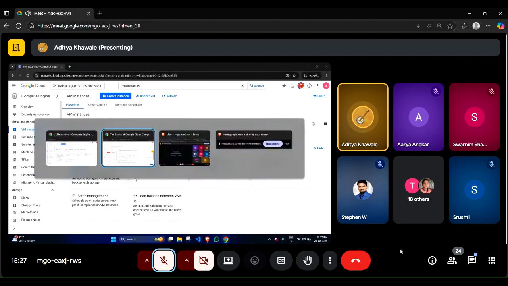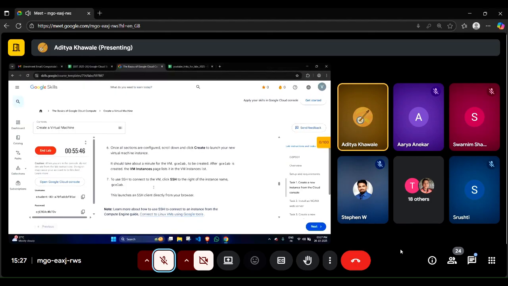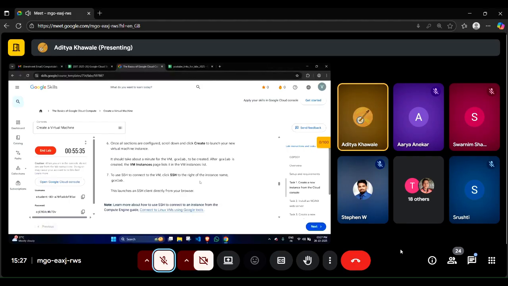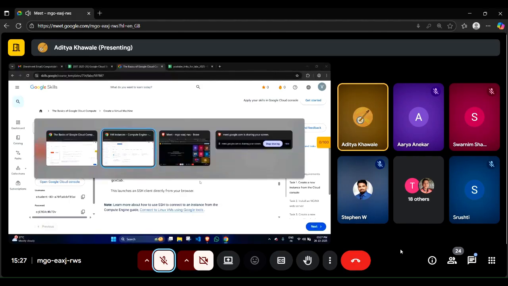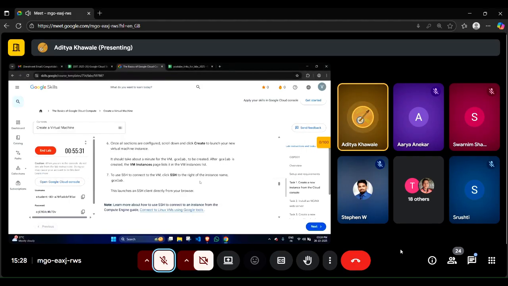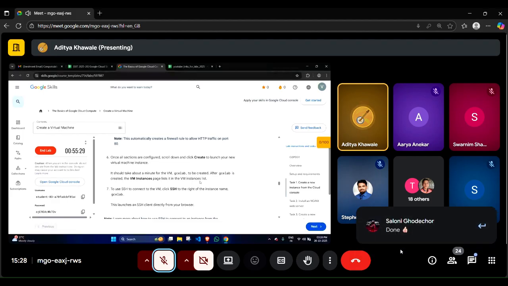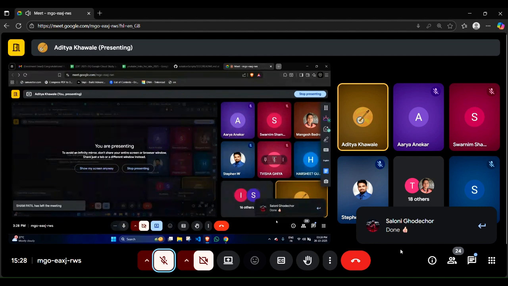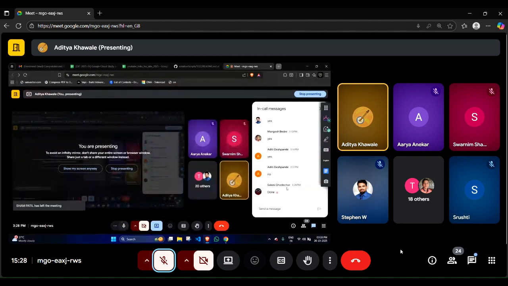So till then, can you tell me, did you complete these steps? You can tell us by typing in the chat box, or you can tell by unmuting yourself. If you have any issue, you can ask directly in the chat box also. Very good, very good.